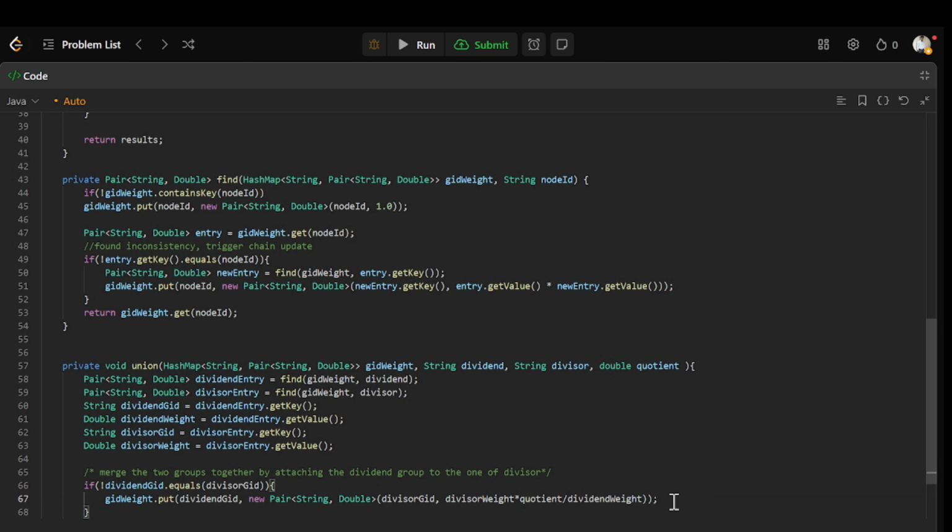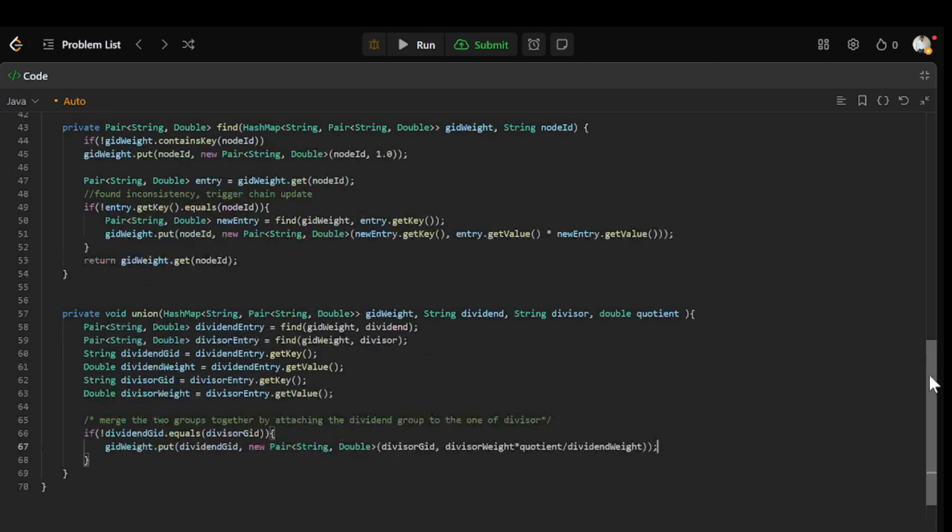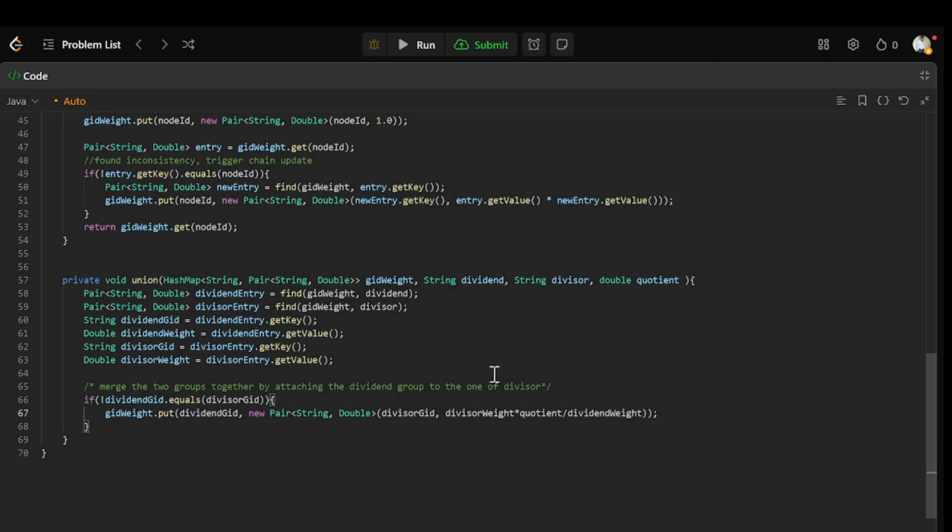Now it is merged, we have merged the groups. If it is not this, right, then we will put into this, right? And so we have merged this together by attaching this, right?